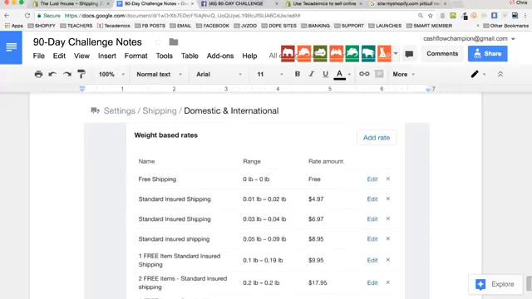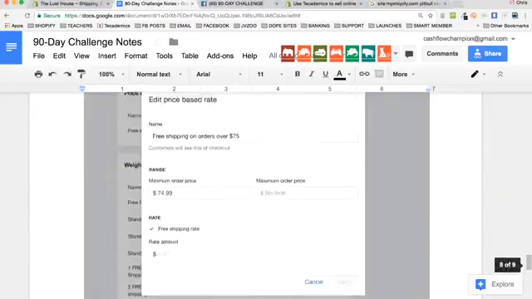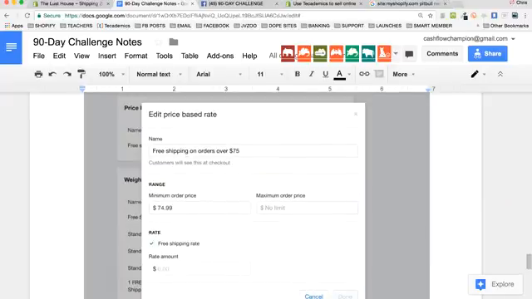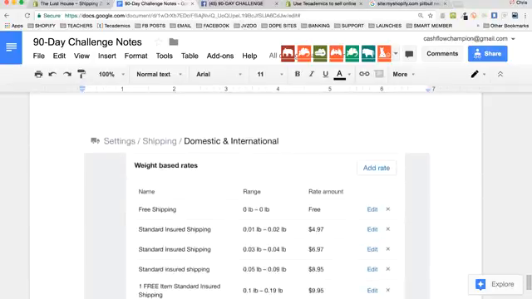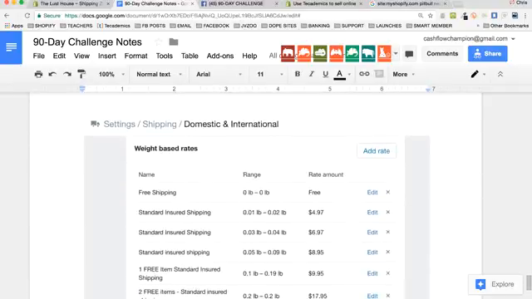You've got free shipping, so on 0 pounds to 0 pounds. So let's explain that. There's essentially two options that this store has to give customers free shipping. Option number one, orders over $75. Okay, minimum order price $74.99 qualifies for free shipping. So number one, orders over $75 get free shipping. Option number two, any item in the store that weighs 0 pounds will get free shipping.